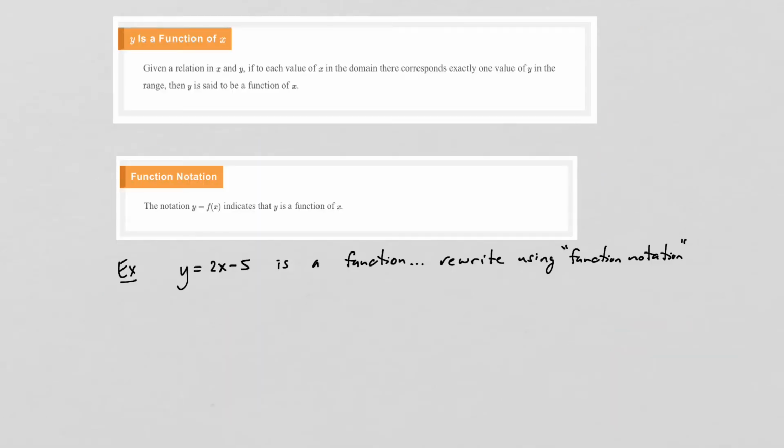To say things a little bit differently, we say that y is a function of x if you are given a relation in x and y, and each value of x in the domain corresponds to exactly one value of y in the range. If this is true, then y is said to be a function of x. So this is just another way to think about the wording of what it means to be a function.